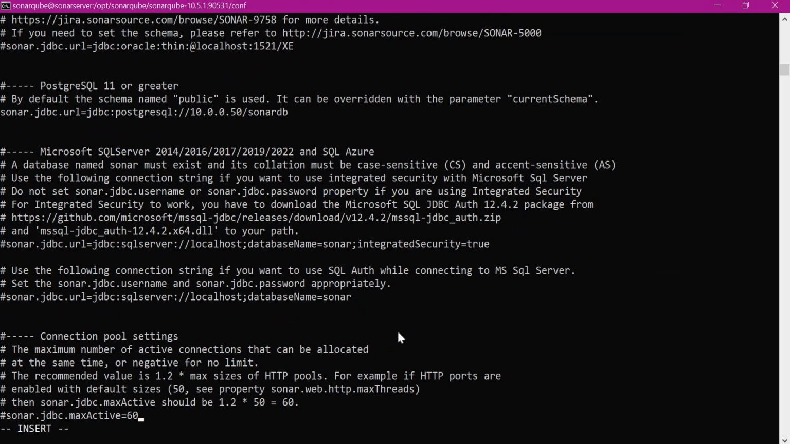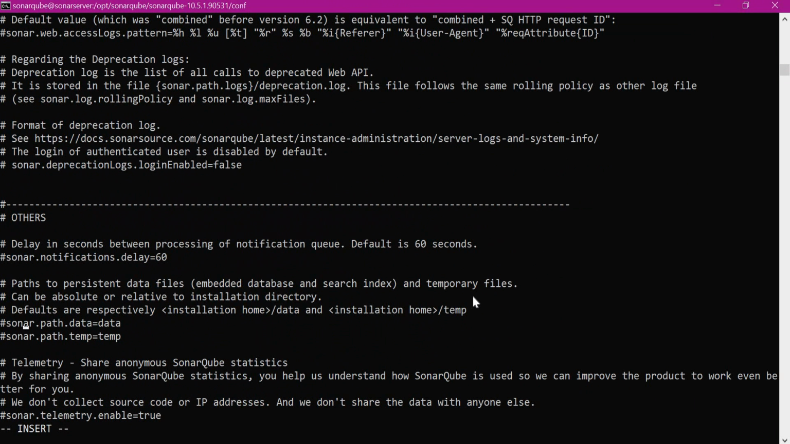Let us configure the parameters for storing the Elasticsearch data as well. So here I am uncommenting this. This is where SonarQube stores /data and also /temp. These are the directories we have created just now.